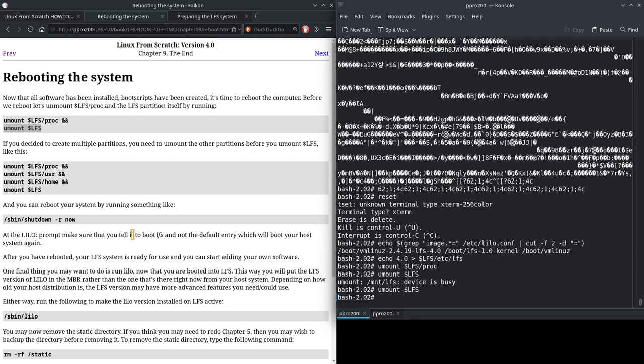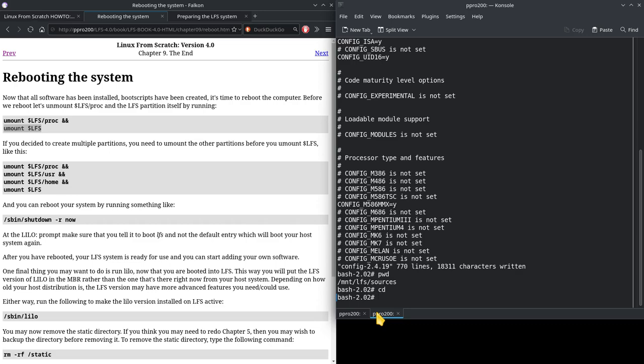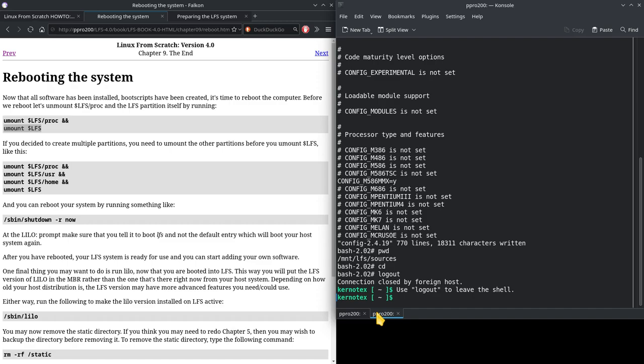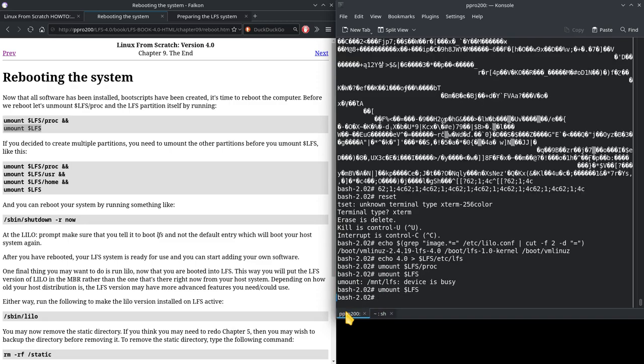That's done. And all we need to do is to shut down and reboot it. So what I'm going to do is shut it down completely, switch the recorder over to the machine so you can see the screen directly, and then boot it up and we'll see how it goes. So I'll do shutdown -h to halt it.